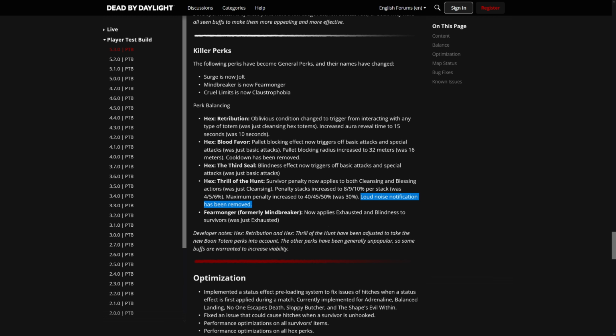But Fearmonger now applies Exhausted and Blindness to survivors. If a survivor's on the gen with Mindbreaker, they'll have to hop off the gen. I'm going to still call it Mindbreaker, sue me. They have to hop off the gen, wait for the effect to go away to see where their downed teammate was. So that's interesting. Good.